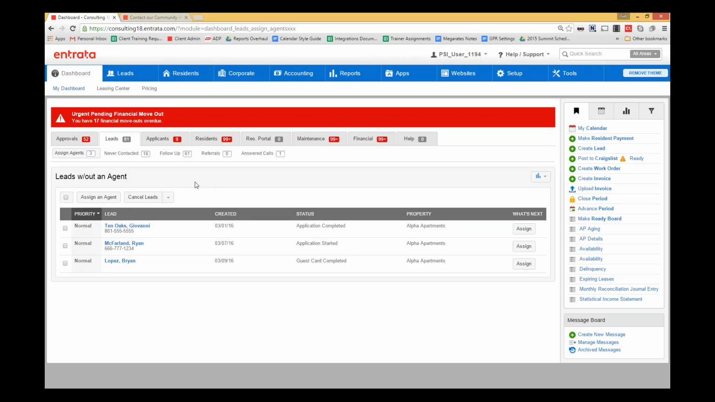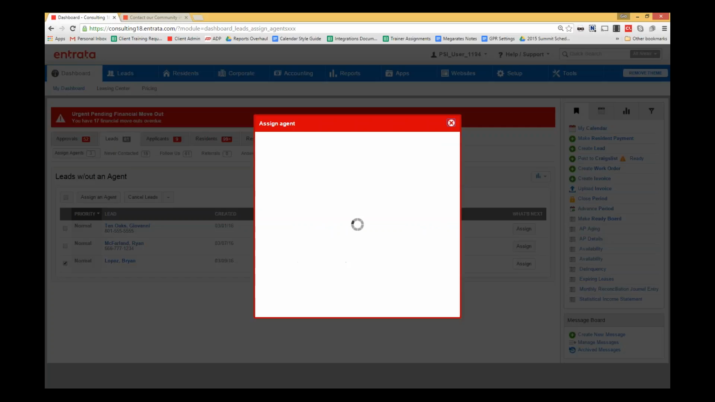Now, when a new guest card comes in, it's going to be unassigned, which means that there's technically no one responsible for that specific guest card. Nobody has claimed it. I don't know if you're going to allow permissions for these guys to assign their own guest cards and claim them, or if that's something the property manager is going to do. But you can come in here, find any of those leads, and on the right hand side, click on the assign button, and I can now assign it to myself or to a different person if I'd like to.